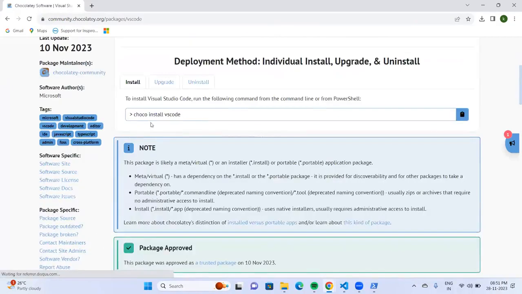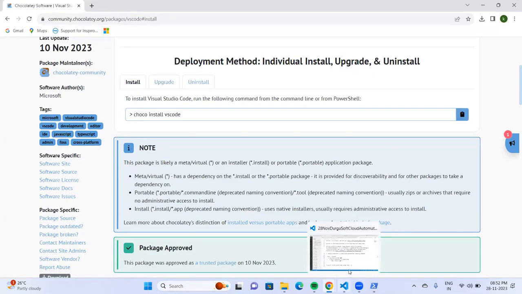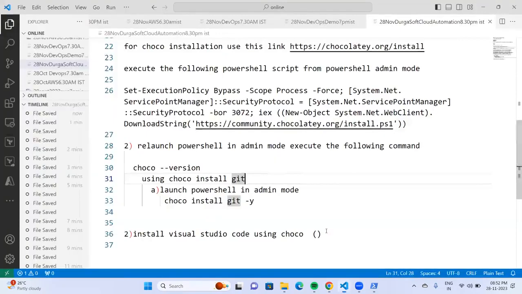Are you seeing a command here? Here we have 3 tabs: installation, upgradation, uninstall. Using Chaco also you can uninstall software. Chaco uninstall VS Code and Chaco install VS Code. For upgradation, you need to run this command: Chaco upgrade VS Code. Now I want to install it, so all you need to run is this command. It is the easiest way of installing software.